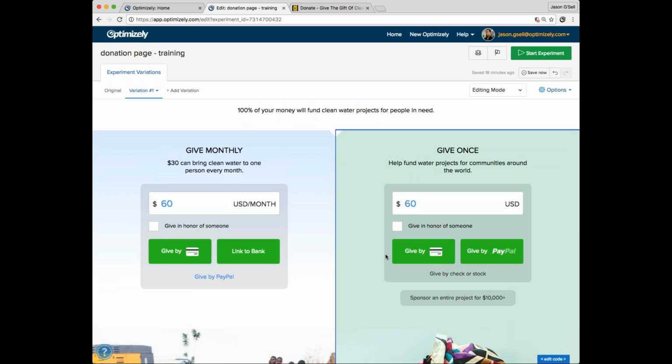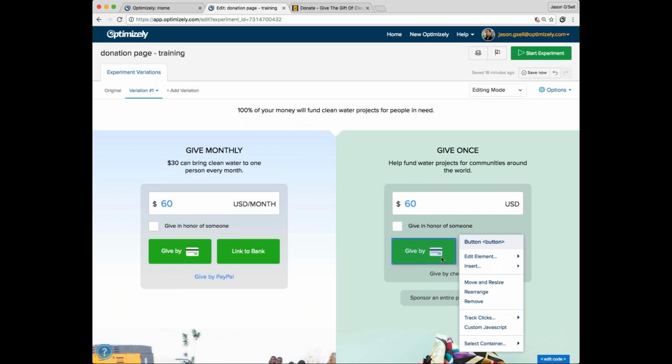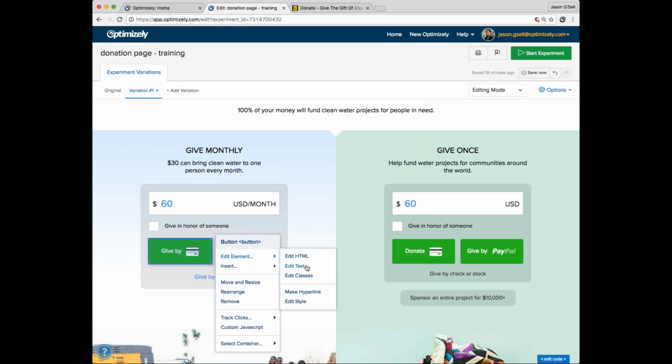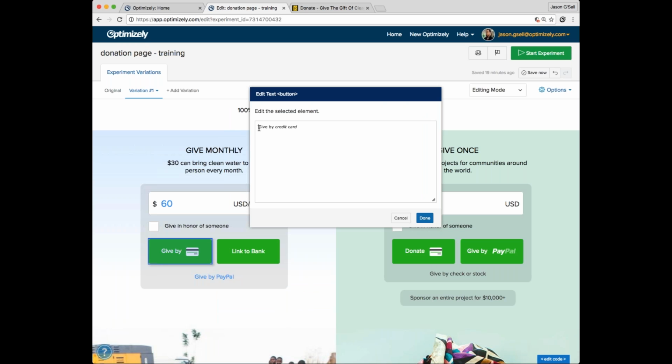Another hypothesis that they had was around the text of the call to action. So here we have Give by credit card. I could edit the element and go to Edit Text and choose to say Donate instead. Awesome. So you can make those quick text changes to see which would lead to more donations.